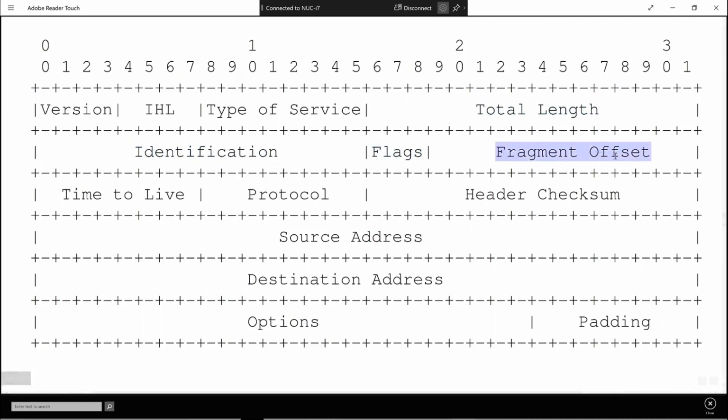So the fragment offset is if this packet has been fragmented, where does this one fit into the bigger whole, into this bigger entity? If it's 0, it means it's right at the beginning of the entire packet and so on. So how far from the beginning is it? Then there is a time to live. Time to live that we spent some time on discussing.